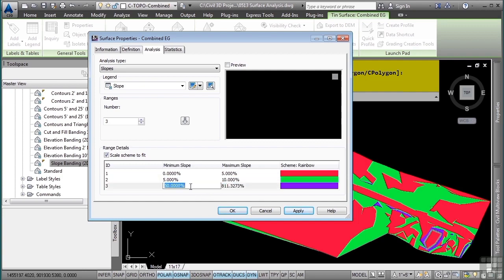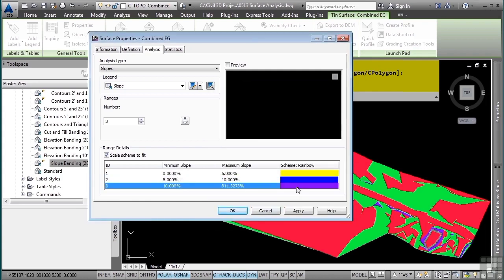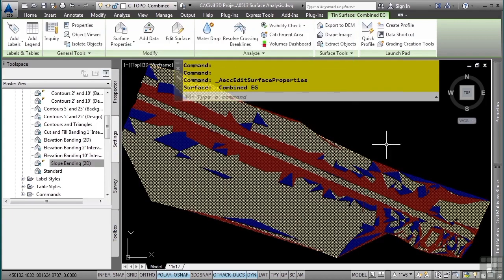And then for the last one here, we simply want 10 and above. So whatever that maximum slope is, we don't really care. It's just basically saying from here to here, we cannot build our site. I want to change the colors because in my opinion, they always seem to be backwards. You want red to be the bottom and you want a yellow or a green to be the areas where you can build. I'll go ahead and select the red color just by clicking on it. This opens up the Select Color dialog box. And I'll go ahead and select a yellow for 0 to 5. And then for 5 to 10, we want blue. And then for 10 and above, we want red. Click OK. And there is our new surface slope banding.